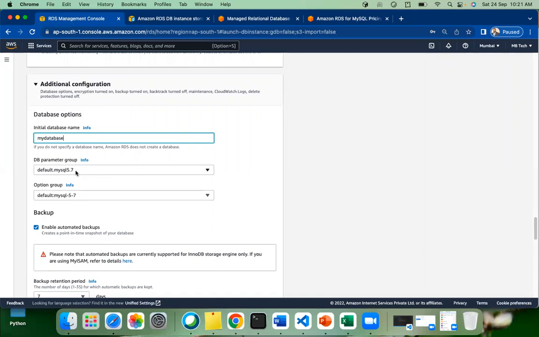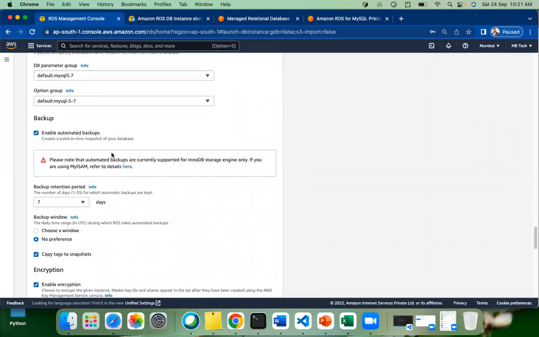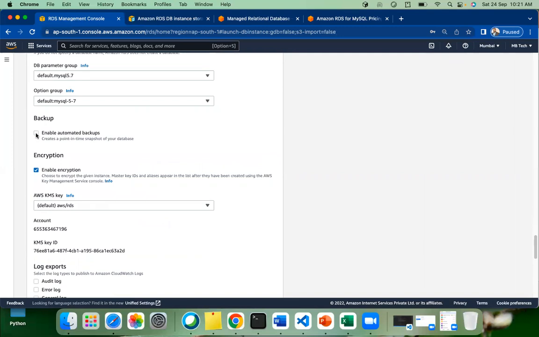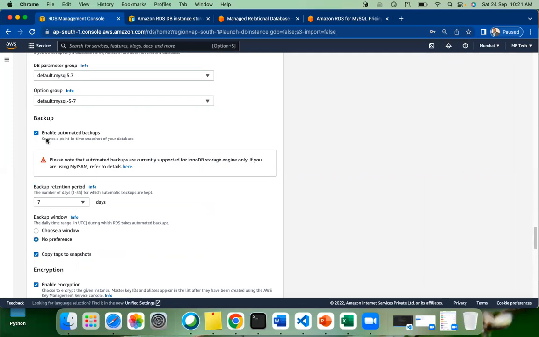Now DB parameter, as we are using 5.7 version, let it be there. And backup things. Here it comes the backup, whether you want automated backup or not. You can just select enable automated backup. By default, it comes. If you don't want automatic backup, it will not be done. If you want, select it. It creates a point in time snapshot for your database automatically. Please note that automated backups are currently supported for InnoDB storage engine only. If you are using MyISAM, refer to the details here. MySQL mostly uses the InnoDB engine.